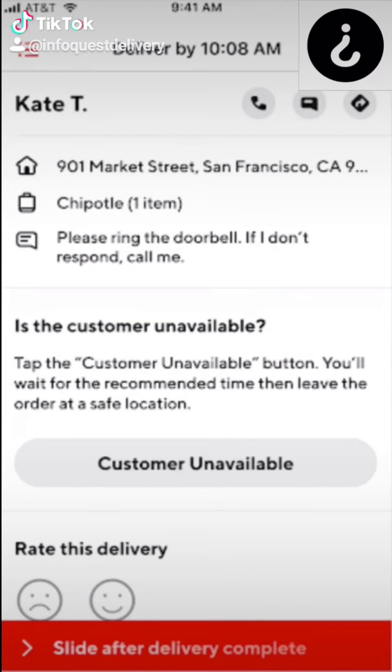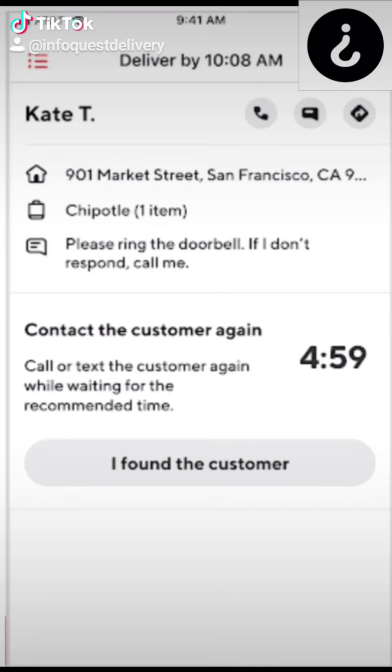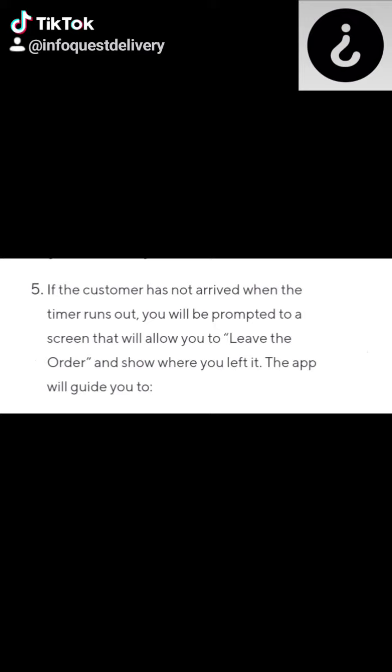Here's a good picture of the customer unavailable button. Now this is very important because yesterday the girl that I spoke with said that she didn't know how to do this, and rather than waiting out the 5-minute timer and then leaving the food in an appropriate location, she wasted an extra 10 minutes taking the food back to the initial restaurant. Had she followed these steps, she would have seen the timer pop up like you guys are seeing now, and she would have been able to save all that gas.